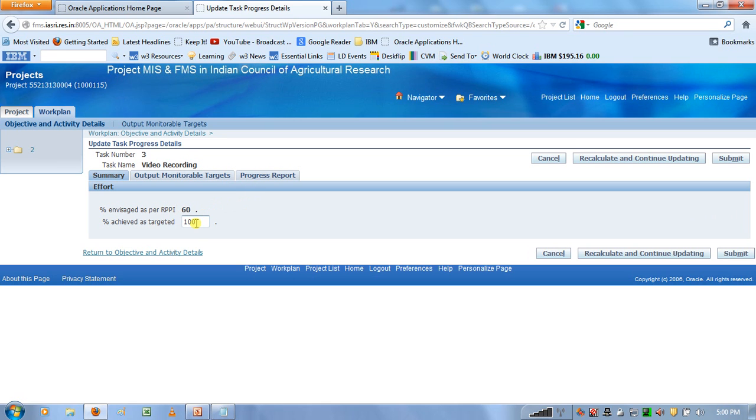Also note that the value that you enter over here is the value that will come in your RPP2 and RPP3 report output. So in this case it will show that in year 2013 the user had envisaged that he will complete 60% of the work in RPP1 and he was able to achieve his target. In some cases this value can be less than 100. If you are not able to complete your entire work, this value can be like 70% or 80%.